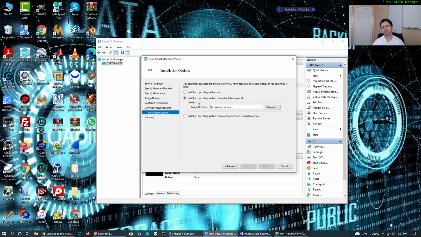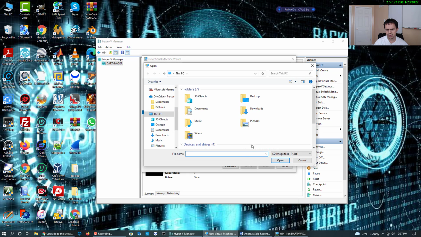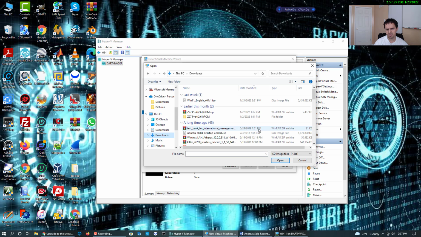The next step is about where you will find your operating system and start installing it. You can install an operating system from a bootable image file, or if you want to install later, you can do that, or you can install an operating system from the network using PXE boot. But I'm installing an operating system from an image file, and I click Browse.